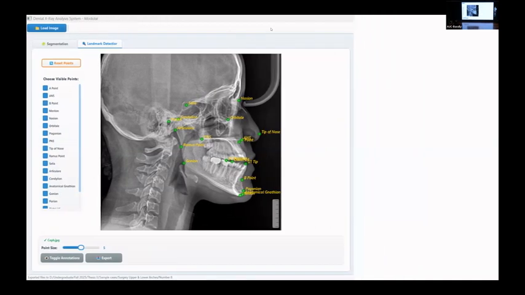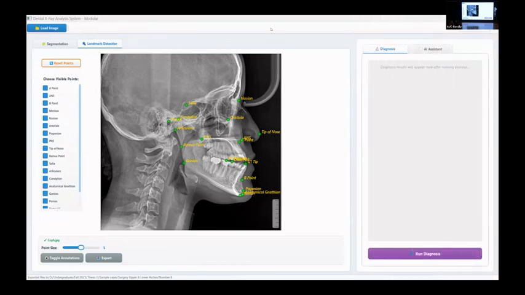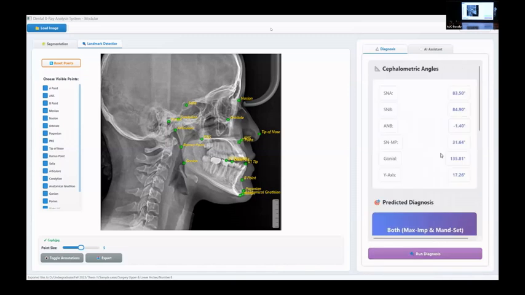And then after that, we're going to move to the right side, the right panel. It also has 2 main tabs for 2 different AIs, as we said. The first one is for diagnosis. This one gives us the decision, so what is the outcome of the whole diagnosis.